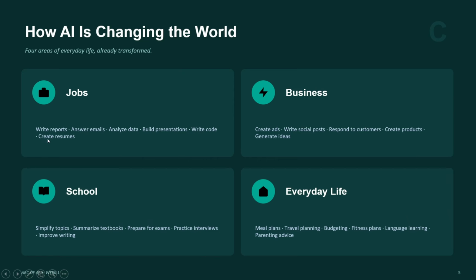So it can write code, create resumes for you, do a lot of things for you in your job. Businesses, what of business? You use it to create ads. I explained earlier, I've used it to create ads too. So you use it to write social posts, respond to customers, create products and generate great ideas for your business. You can even make money. You can generate ideas for making money through AI. Okay, and we are going to dive into that as we go on.